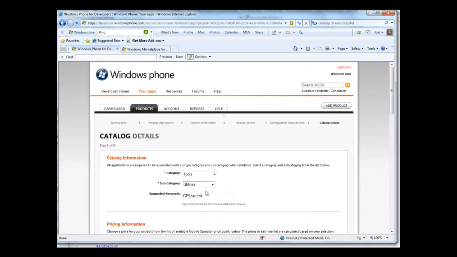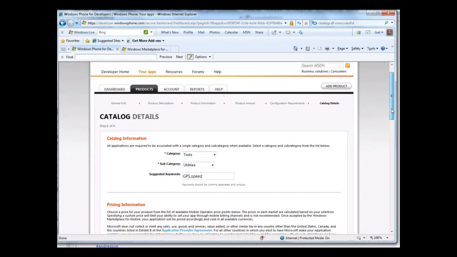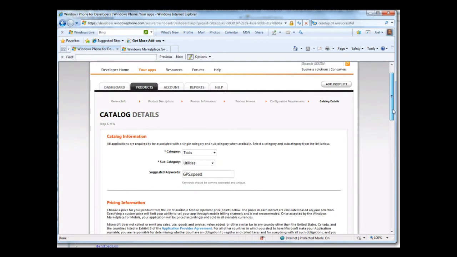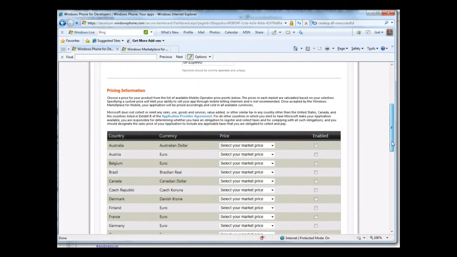Now I get to select which area of the catalog that I want my application to appear. And I'm keeping it within tools under utilities. Under tools, there's only two categories, developers tools and utilities. And utilities was the most fitting place that I could find for this. And then I could put in keywords for my application. I've just put in two.